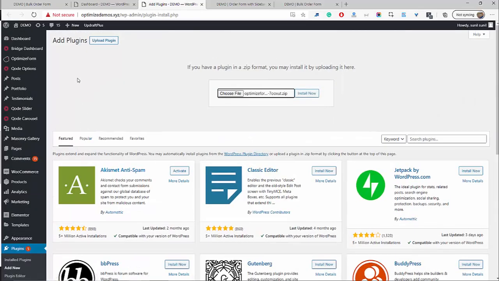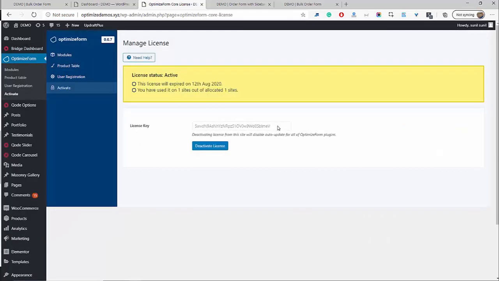Once it's installed and activated, you'll notice this Optimize Form plugin menu here. Then you want to click activate. When you click download at optimizeform.com/YouTube and you go ahead and download the plugin, you'll be given a license key. And this is where you'll enter it. So you just enter your license key and then you'll want to click activate. And then you'll be able to access the various different modules.